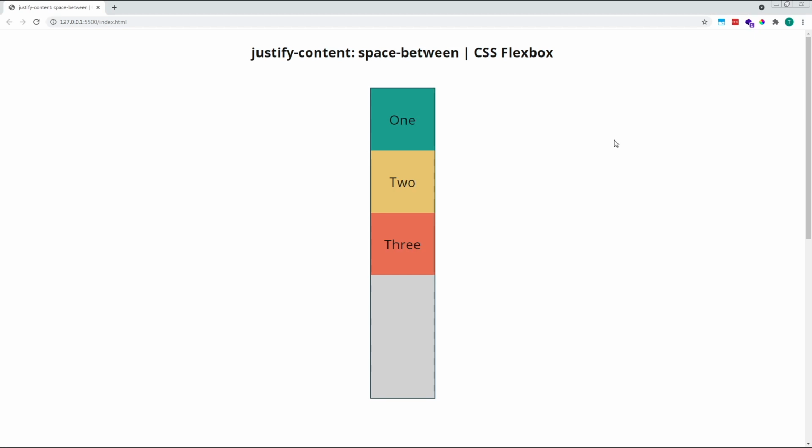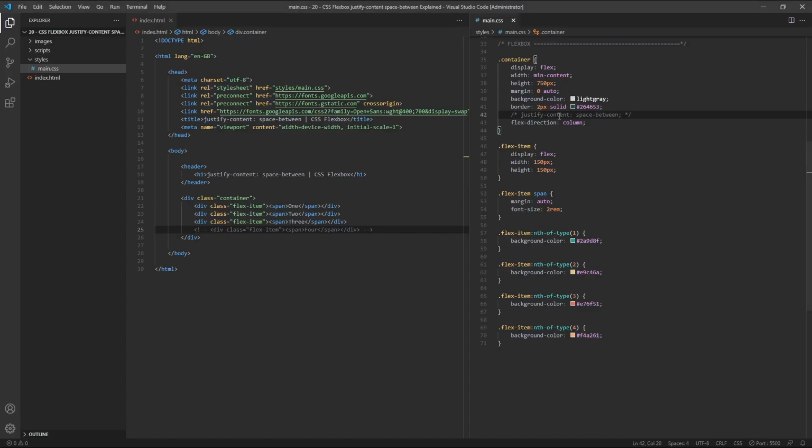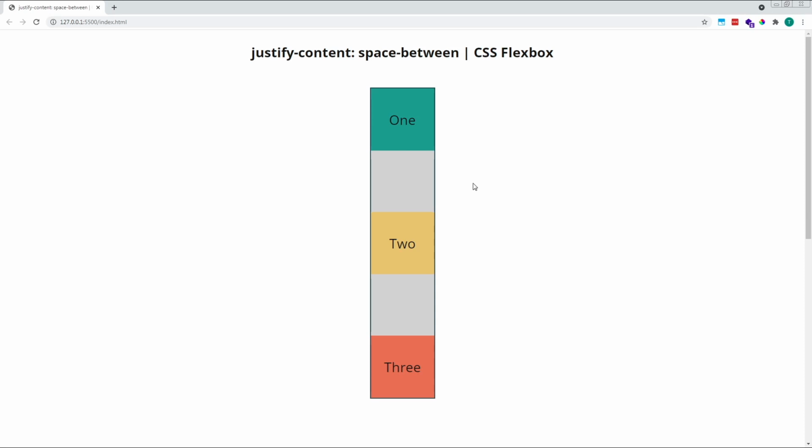As we can see in the browser, our three flex items are aligned at the top of the column with the free space below. As we're now working in the column direction, the main axis runs vertically rather than horizontally. Because the justify content property always affects positioning along the main axis, it's now also working vertically. If we set justify content to space between, the free space in our container is positioned between our flex items along the vertical main axis. It works in exactly the same way as our previous examples, however, it's now positioning items vertically instead of horizontally because the direction of the main axis has changed.